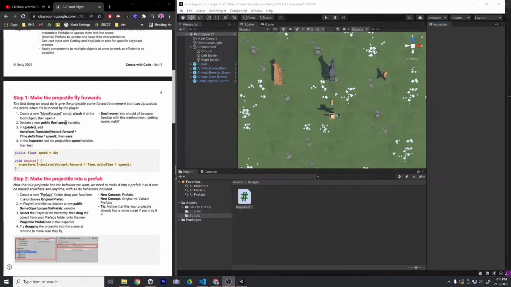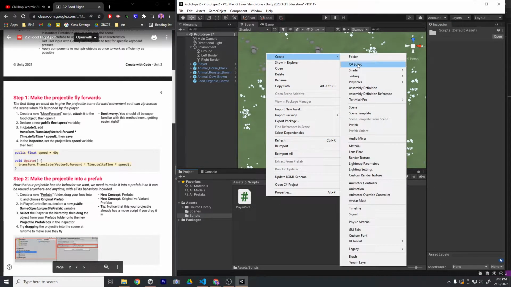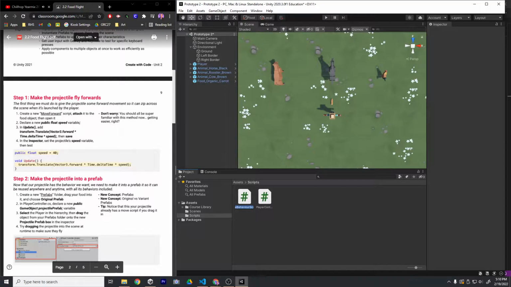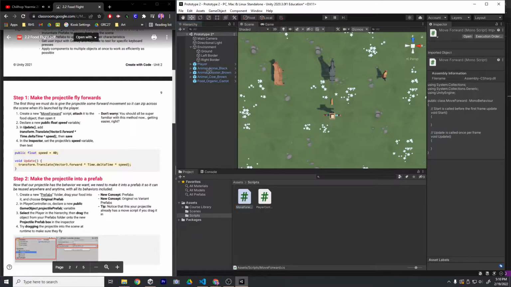All right, create a new script called MoveForward and attach it to the food object, then open it up. So we're going to make a new script, and it's going to be called MoveForward, no spaces. Drag this onto the food object, the organic food carrot. You guys could have something different.